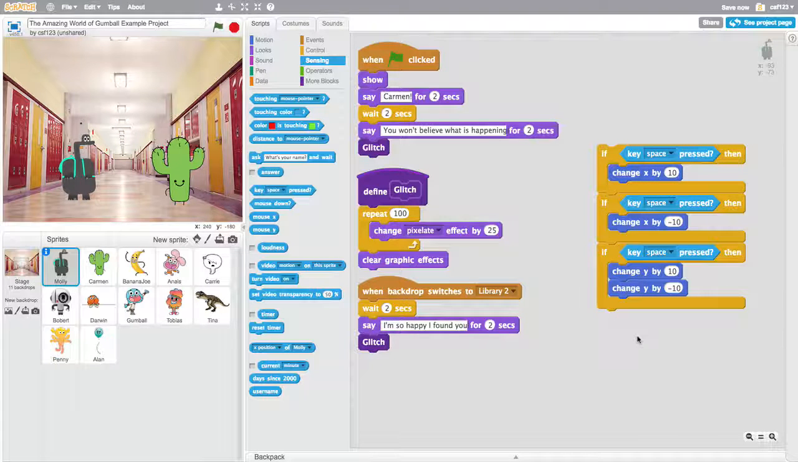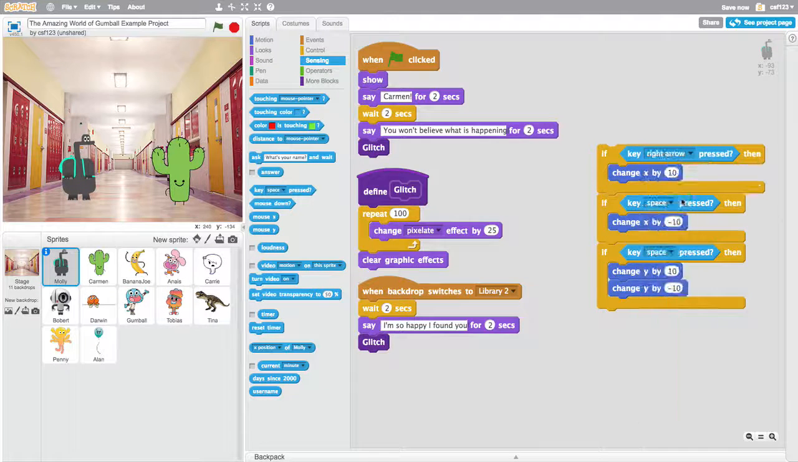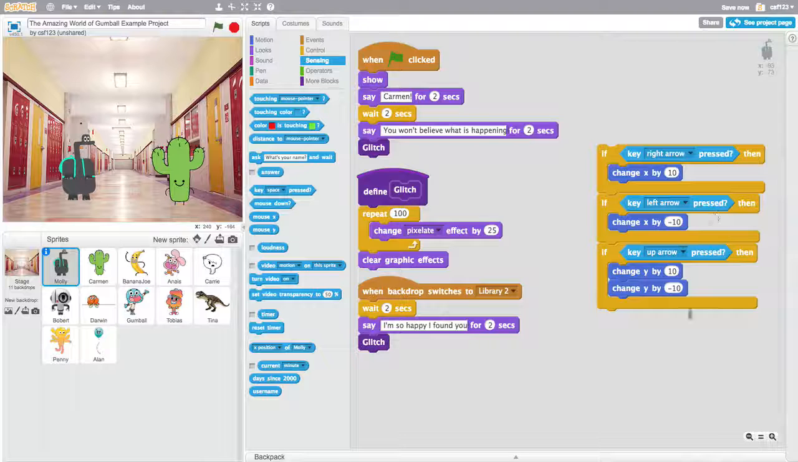Select a different arrow key from each drop-down menu. In this example, this block stack moves the sprite right, so right arrow is selected. Select left arrow and up arrow for the other key press blocks. Try it out.